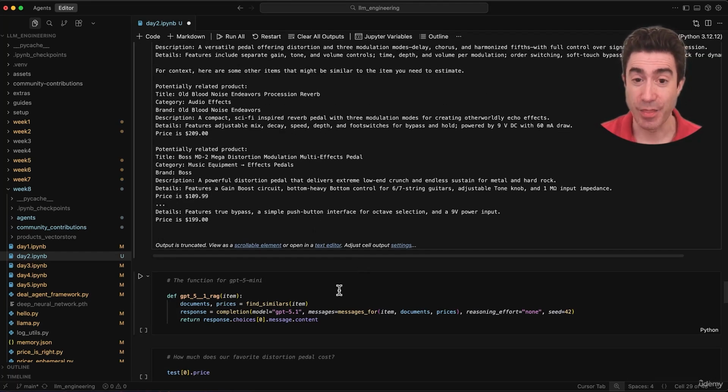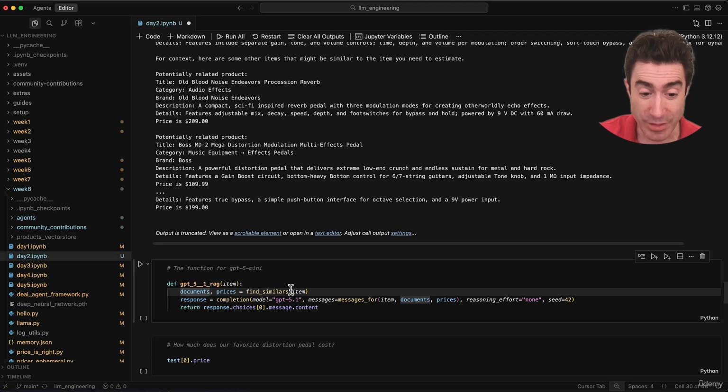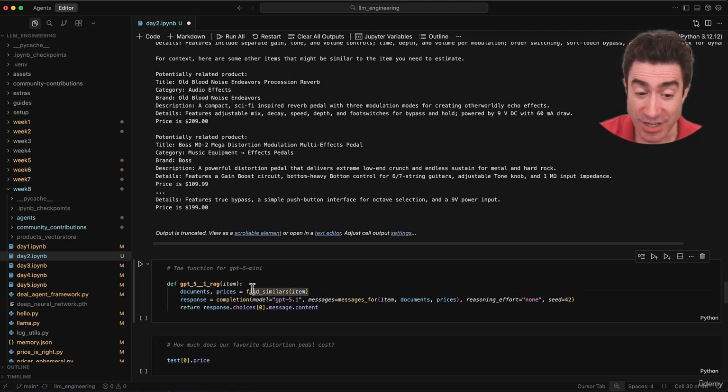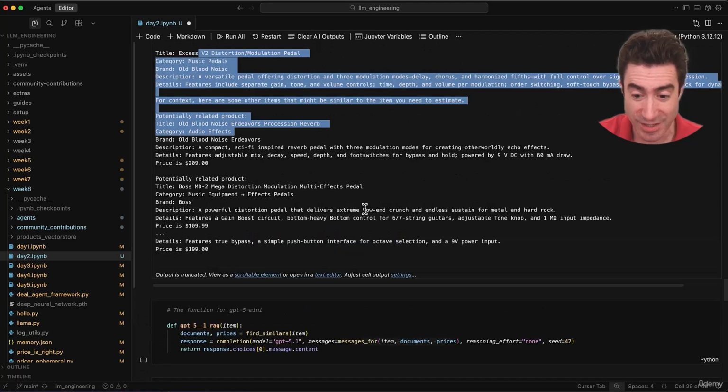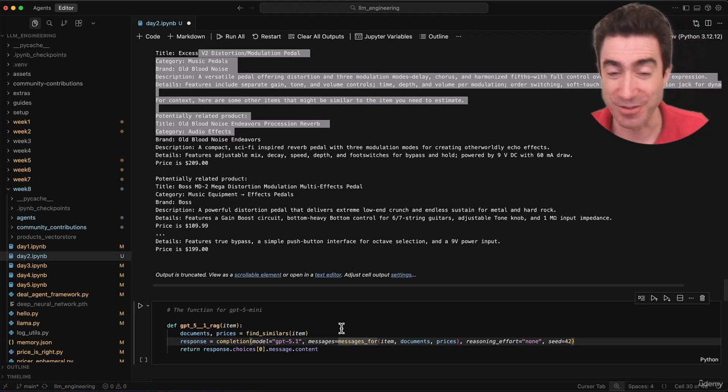And this is it. This is already our RAG pipeline. We can now have a function, GPT-5.1 RAG, where we simply take an item. Step 1, we find things that are similar to that item. Step 2, we call GPT-5.1. We pass in the messages that we build that look just like this. And we don't need to do any reasoning. We're giving it all the information it needs. And that's it. That's all we need to do to be calling GPT-5.1 in RAG mode.